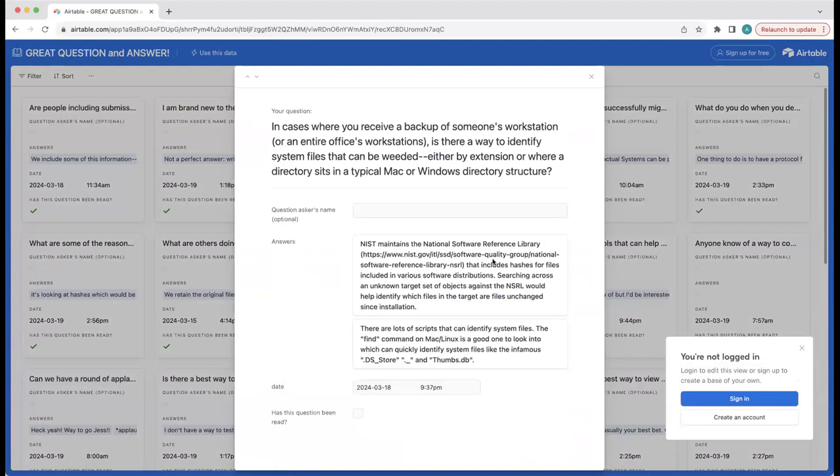Okay, in cases where you receive a backup of someone's workstation or an entire office's workstations, is there a way to identify system files that can be weeded either by extension or where a directory sits in a typical Mac or Windows directory structure? And we've got a first answer. NIST maintains the National Software Reference Library. That includes hashes for files included in various software distributions. Searching across an unknown target set of objects against the NSRL would help identify which files in the target are files unchanged since installation. The second answer, there are lots of scripts that can identify system files. Find command on Mac/Linux is a good one to look into, which can quickly identify system files like the infamous dsstore, underscore, and thumbs.db.